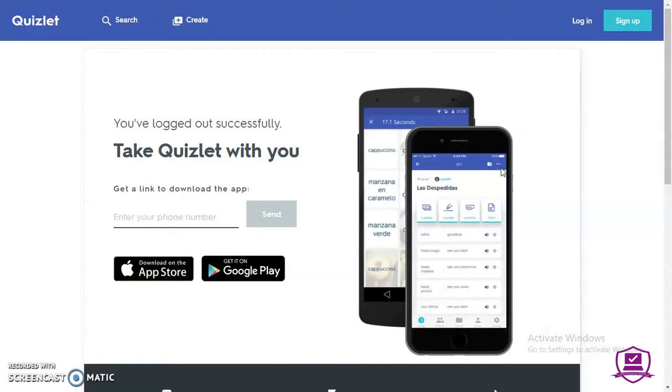Now we are going to dive straight in. When you go to Quizlet.com, for this case we are going to use Quizlet. How to use Anki, we are going to do in some other video. For Quizlet, first things first, you're going to create an account. After creating an account, we are going to log in.